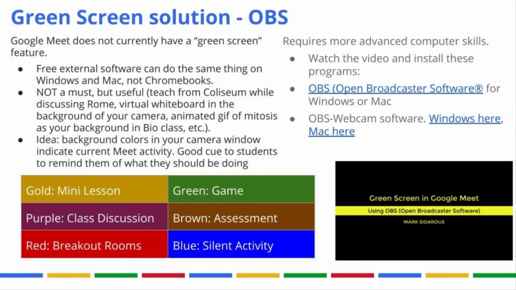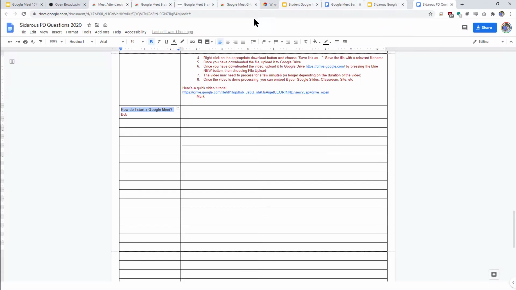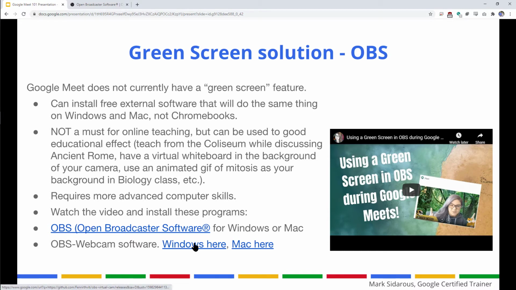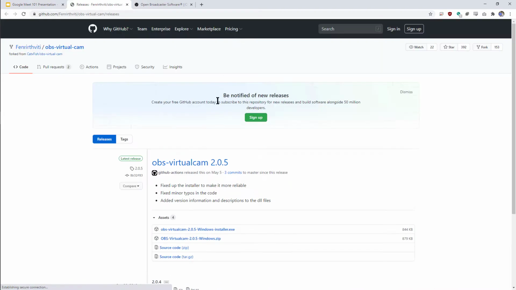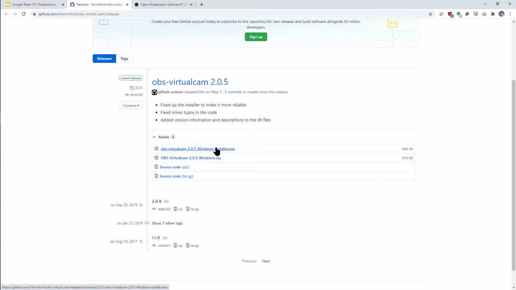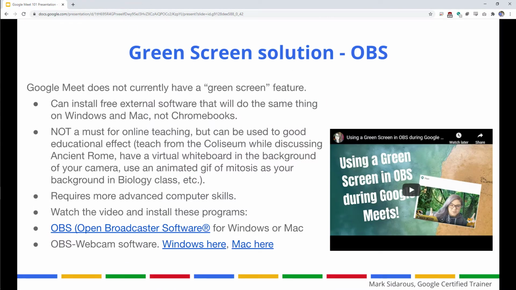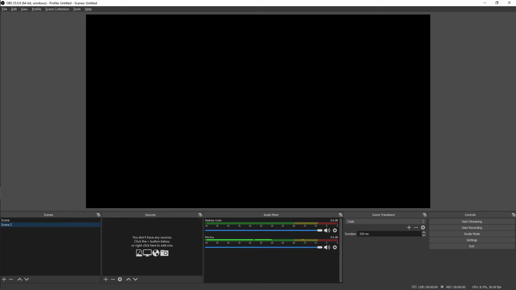So you're going to install a piece of software called OBS. It's free for both Mac and Windows. This won't work for Chromebooks, and it won't work on mobile. So here's the Windows version. You download and install it. Mac version. If you use Linux, that works as well. And you're also going to install something called OBS Webcam. This is a plugin for OBS Studio. You're going to download the Windows installer and install it, or the Mac installer, install that. Once you've installed that, you have your OBS Studio installation.